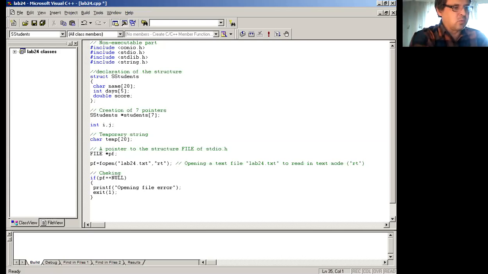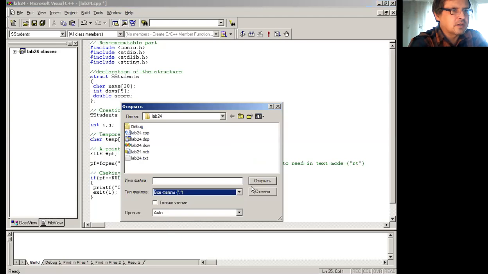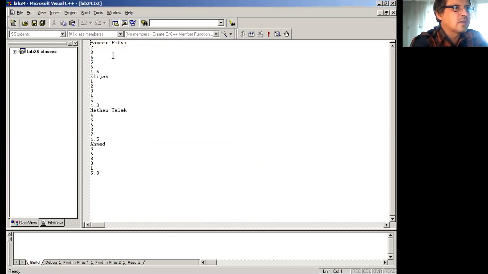Yes, so what is next? After this, let us read our attached file. Let us read this file. Okay, so let us close now this file.